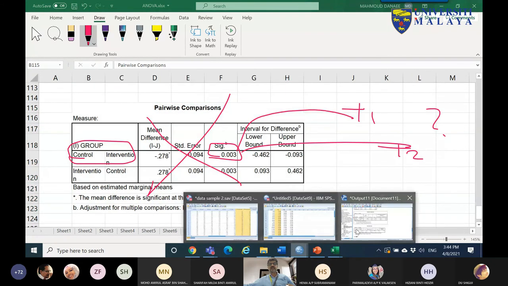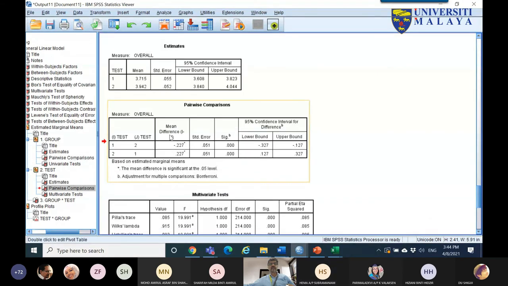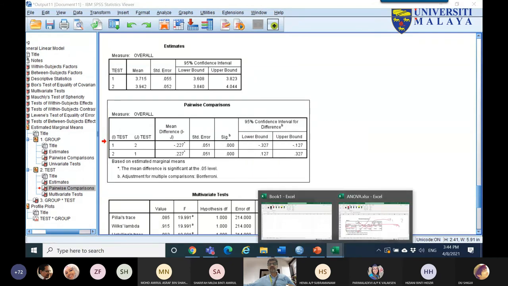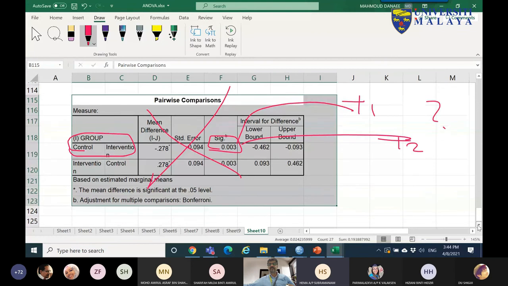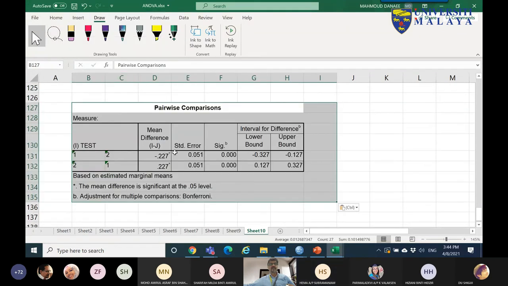Actually, this is rubbish. We don't want to look at the overall effects. So look at the next table in output. This table compares between test 1 and test 2. Let me copy again this table in Excel file. So look at here again. This is comparing between pretest and post-test or post-test with pretest, no matter. Is it significant? Yes. But we don't know this difference belongs to the control or to the experimental group. Again, this is rubbish.